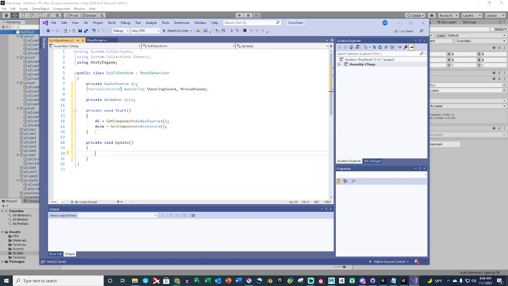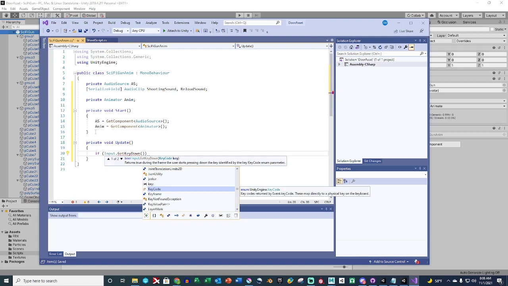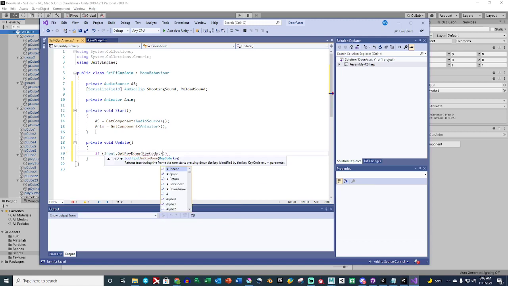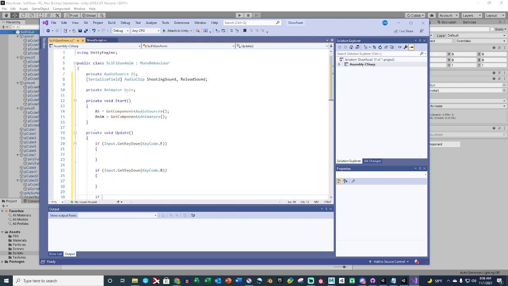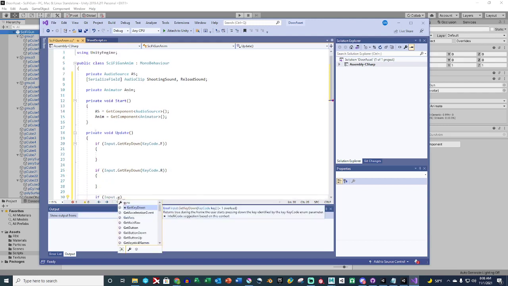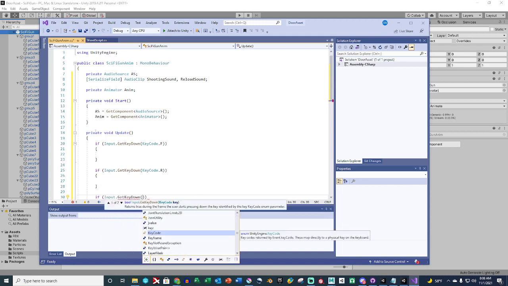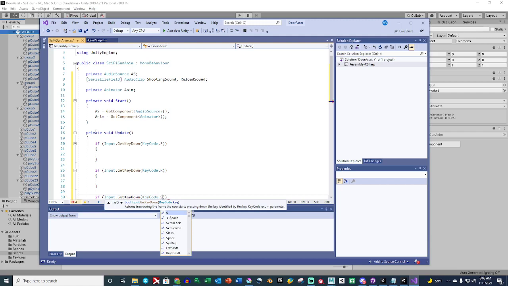So what are we going to do in here? Well, the first thing we're going to do is check to see if we get an input. We're going to say input.getKeyDown. We'll go ahead and call this, I guess we'll just do KeyCode F. Why not? If input get key down KeyCode dot R, which will be our reload. If input dot get key down, let's see. Oh, S, because we need a scope.